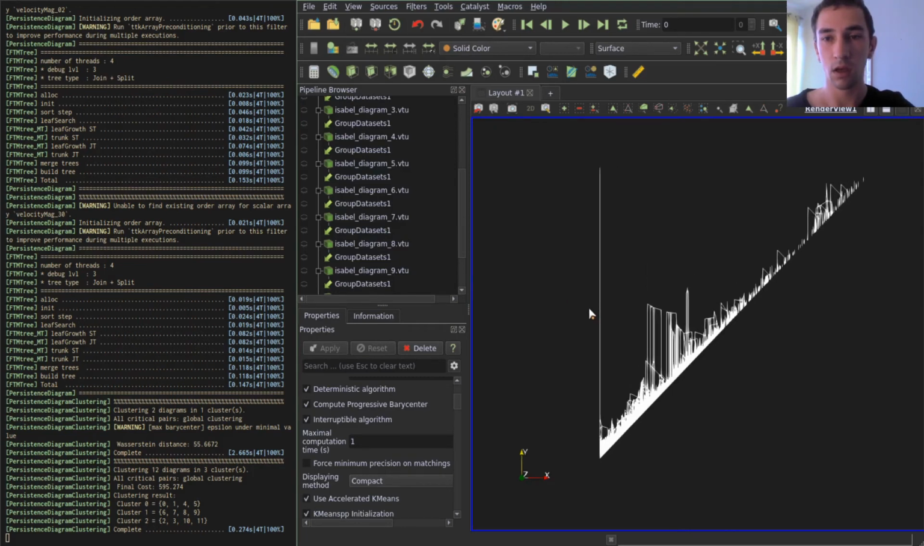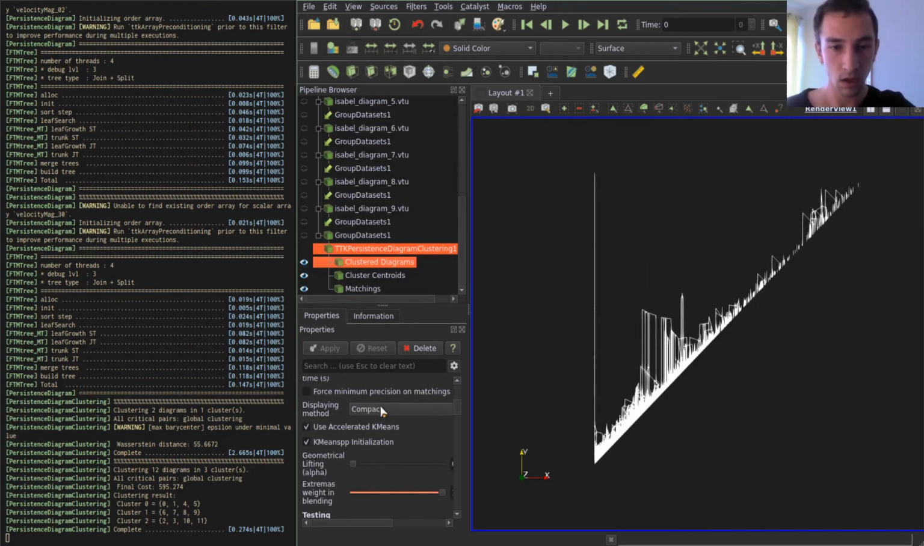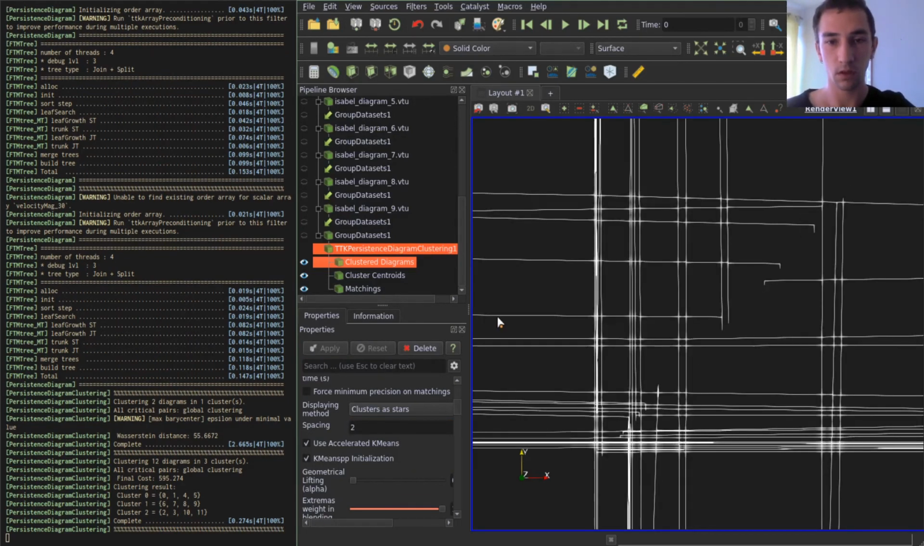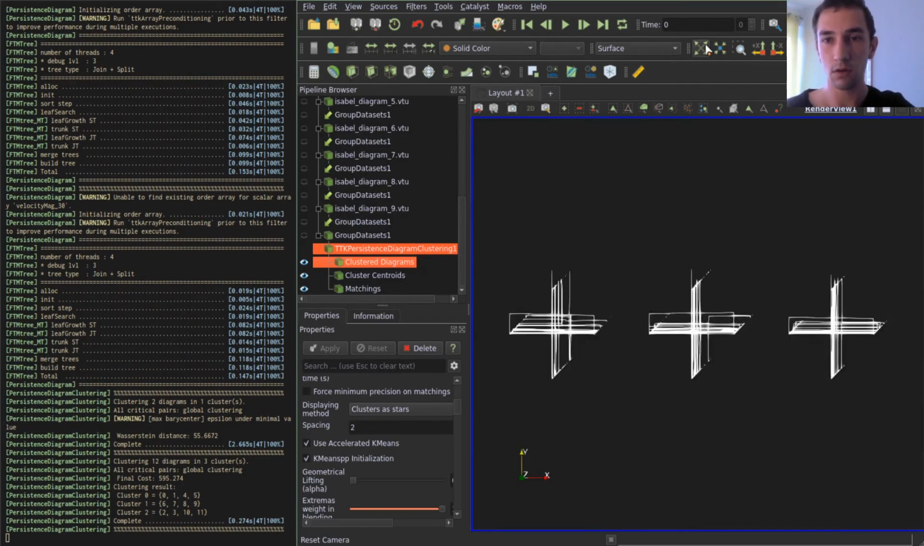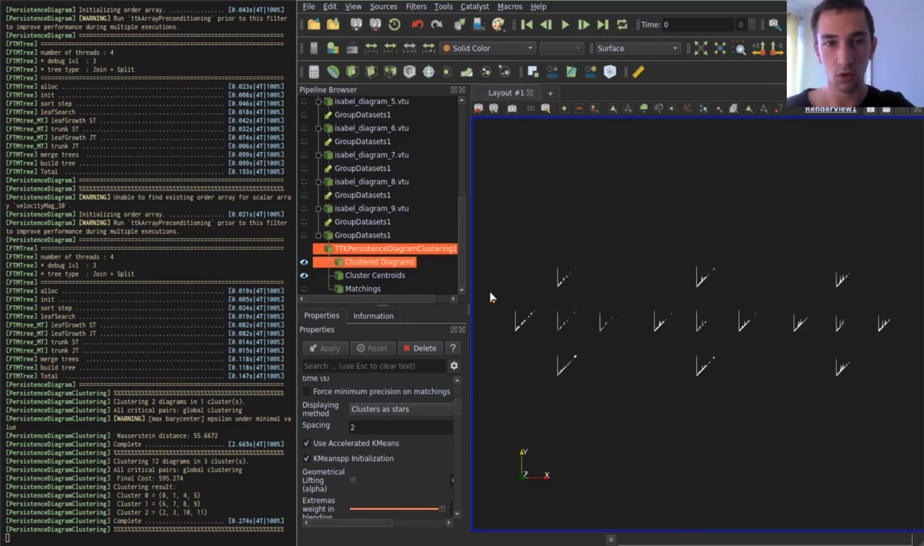Okay. So the first thing we can do is to change the display method. We're going to change it to clusters as stars, and we'll set the spacing. I recommend setting the spacing to 2. Okay, let's reset the view and remove the matchings. And here we have our 3 clusters. We can color the input diagrams by their cluster ID.